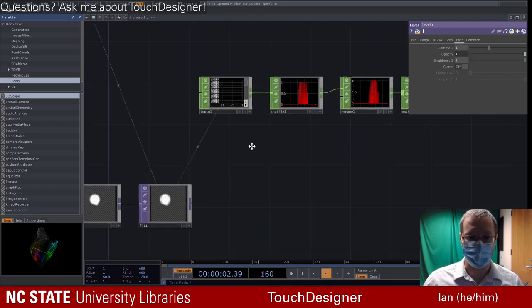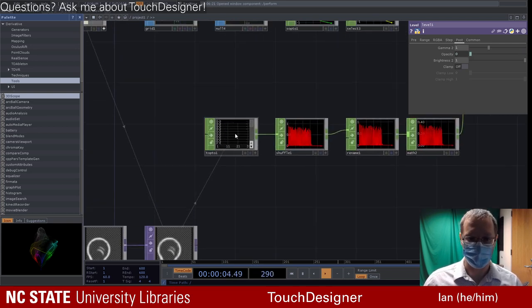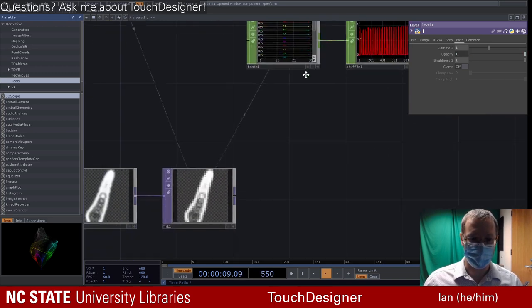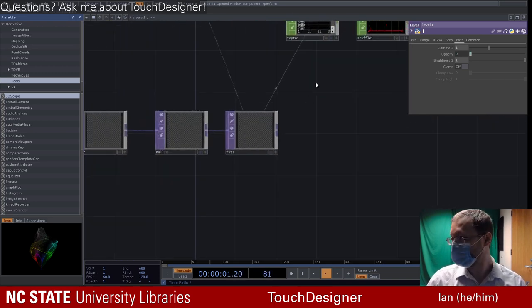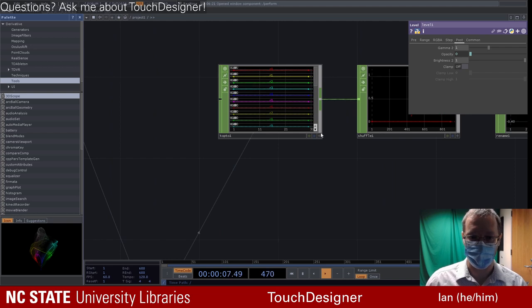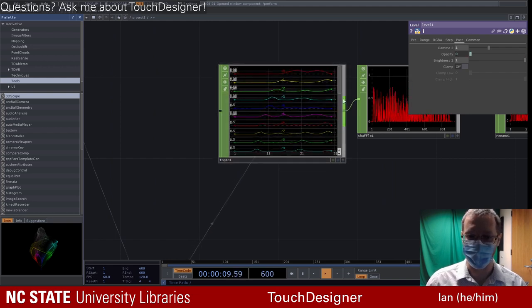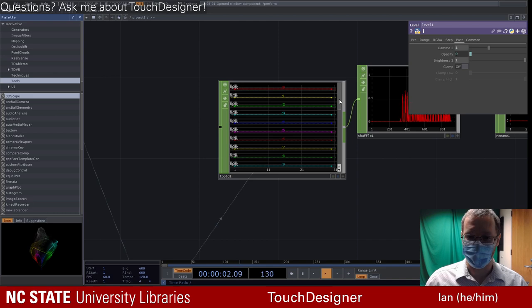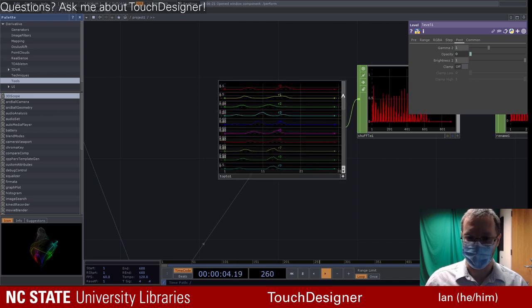Now, it wouldn't be enough to do this just with textures. You could, but I'm actually using these channels as well. So what you'll see is, in TouchDesigner, anything can be converted into anything else. I've got this fit right here, and then I'm converting it just to channels. So what you look at here is going to be super big. Let me just scroll through real fast.